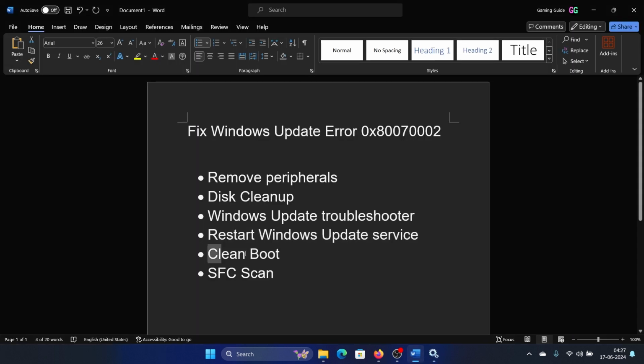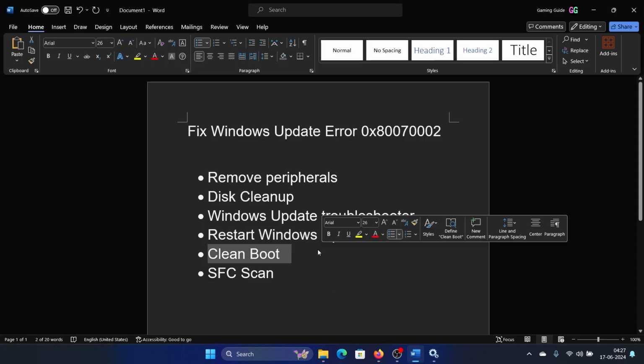The next solution is a clean boot. Why? Because a lot of third-party software products interfere with the functioning of Windows Update, and a clean boot can be very helpful in this case. A clean boot disables all third-party programs at startup itself.